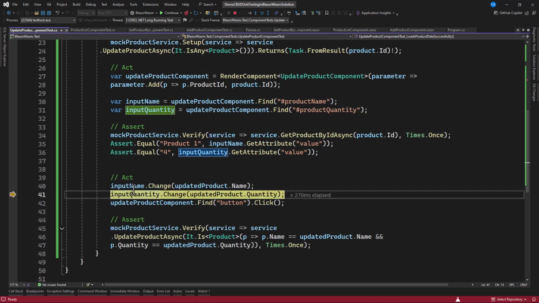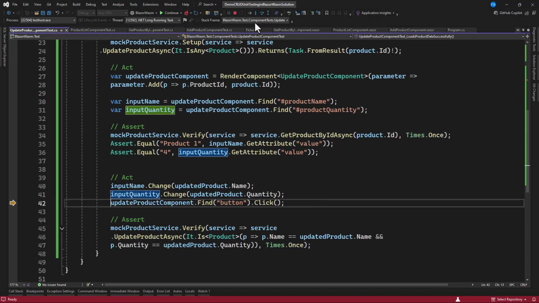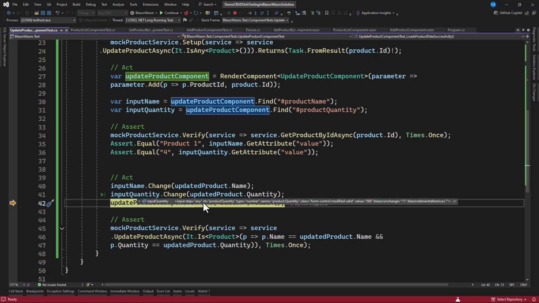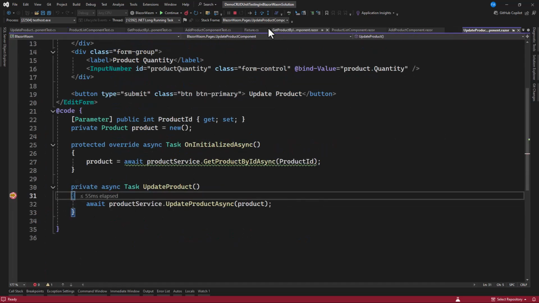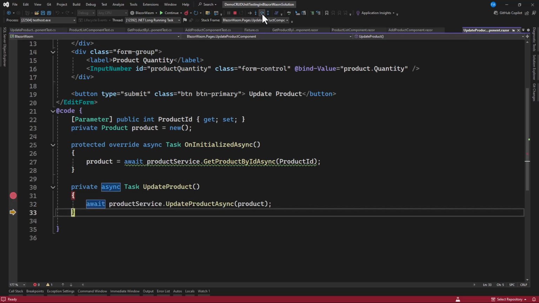Yes, we've changed that. So if I click on this input name, now here let's see the value is updated name, and when you check the quantity too, it has changed from, I think that was 4 to 566. Then we're going to click on the button. Let's say this button is clicked. How many times is 1? Because it's going to call once.